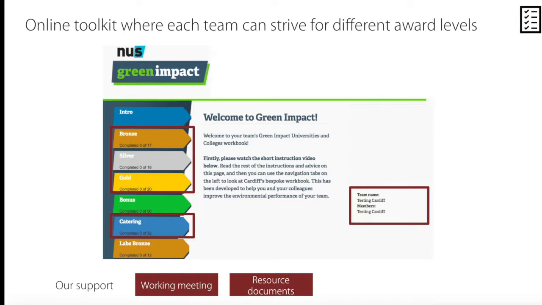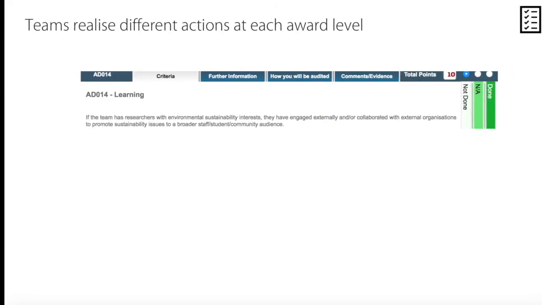And then we have a lot of other resource documents that we can provide you with, because Green Impact has been running for 10 years. So those 10 years have been very valuable in gaining a lot of experience on how the program is running at different universities, and we can use that experience to help you design your unique Green Impact programs for your university. Now we're going to look a bit more into the actual practical actions.